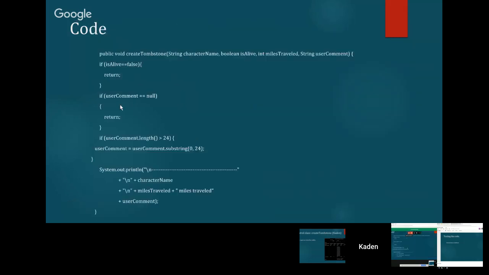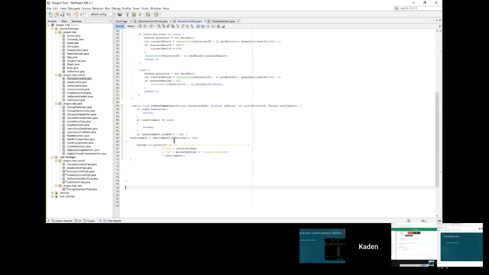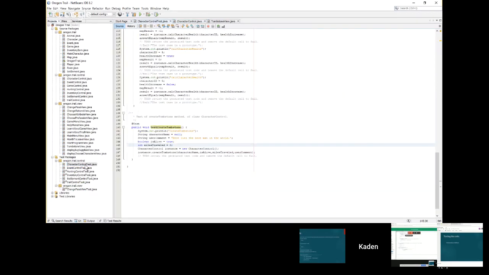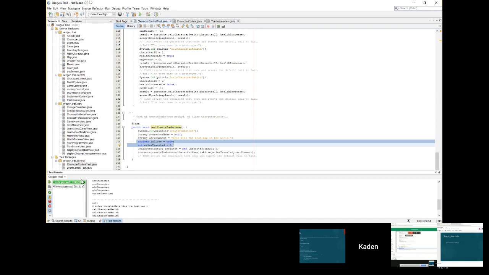So we're going to go to the code. Here's the code here, but I'll show you in NetBeans. There it is in the character control class. So we come down here and run the character control test. Let's run the test down here. It's testing these parameters in here, and if we open up the test window, it worked 100%.